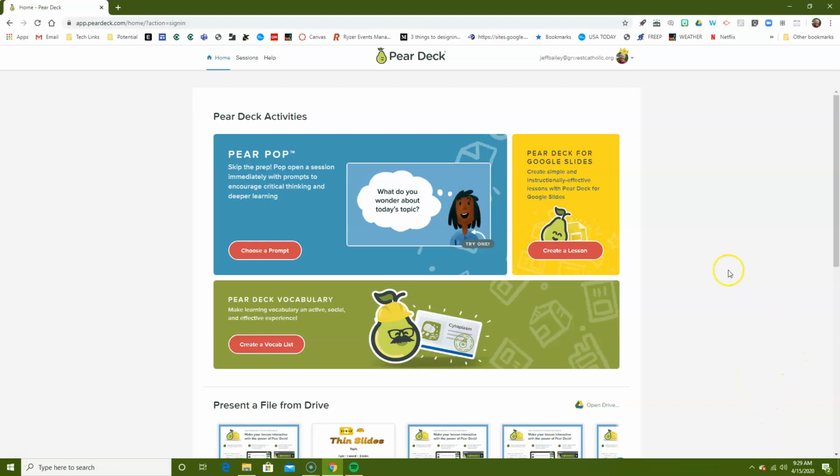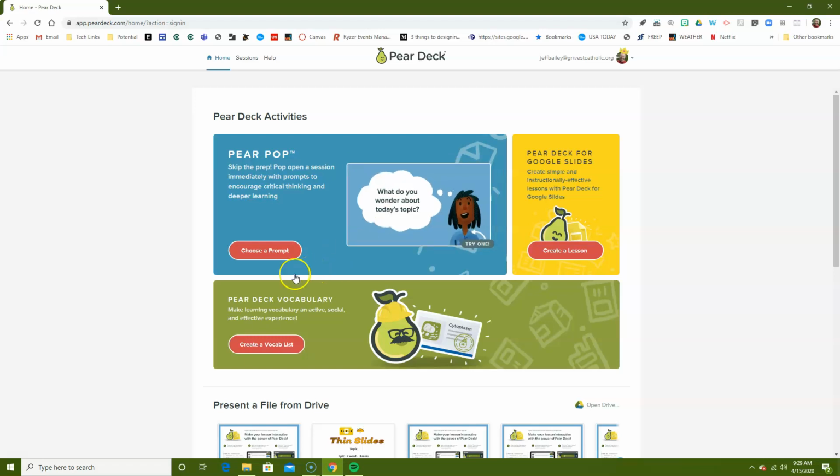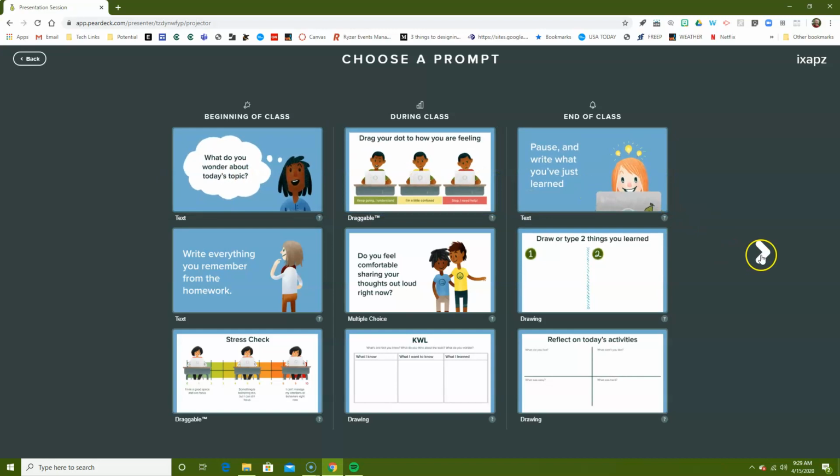Pear Deck has some different activities. The first one that we would look at is called Pear Pop, and these are basically pre-made slides that you can use with your students. This in an online environment isn't the best way to work, but it does work if you were in class and you wanted to collect some information. This is relatively easy to do. It doesn't require any kind of planning for you. You just have to pick what you want to show. So these are different prompts that you can use for beginning, during, and end of class.